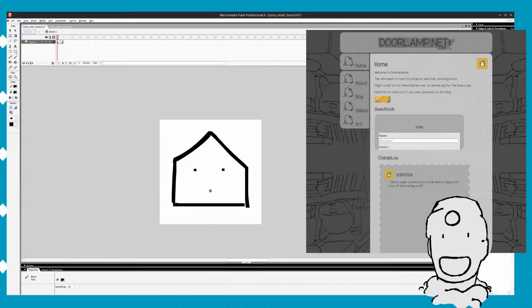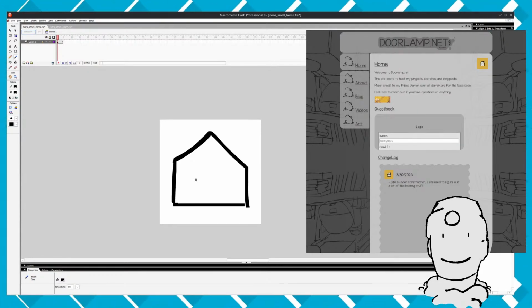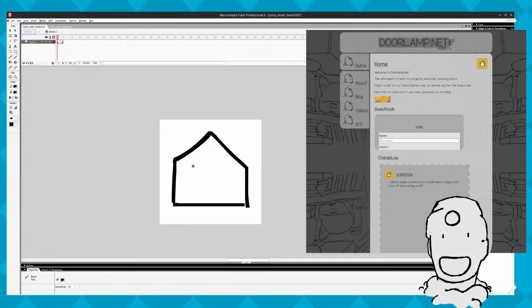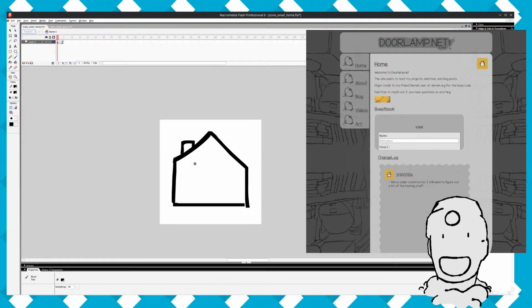I don't want to do a house with a face on it because that's too much like Derek's. It was my friend who let me borrow his website code. Yeah, I have no idea why I am in the ground.